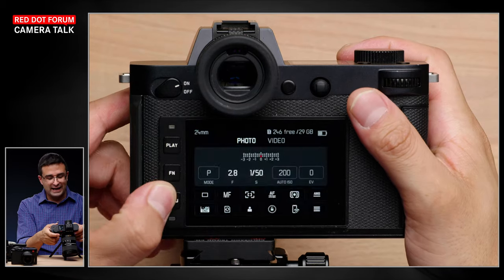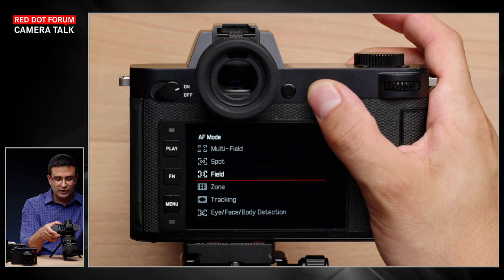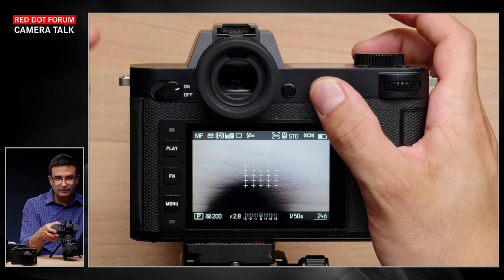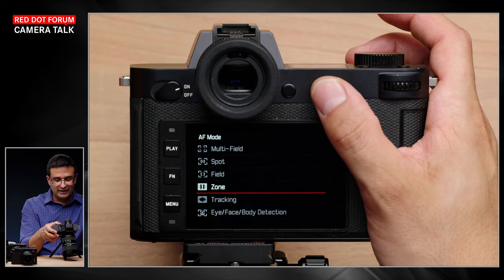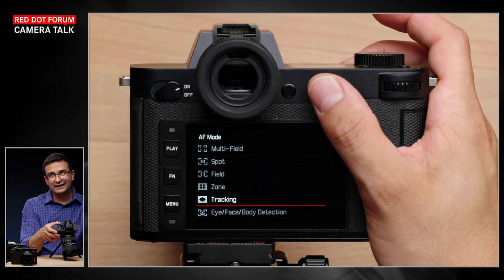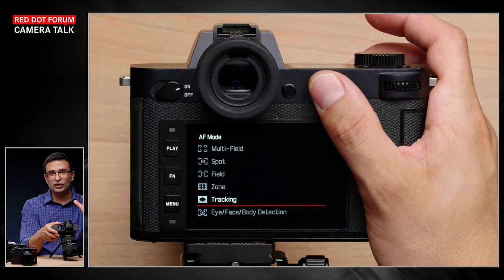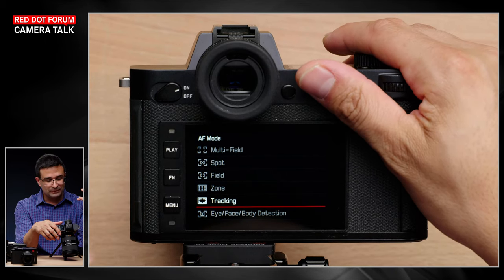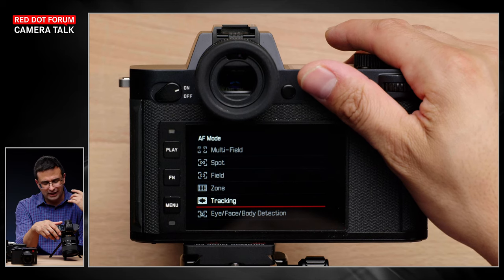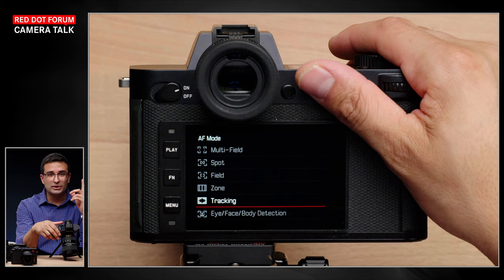Yes. So again, I'm generally bouncing between field and spot. Zone is like a bunch of spots, which I never use. Tracking. The reality is the tracking on the SL2 and the S2S is a heck of a lot better than it used to be. It's not as good as some of the mainstream brands that I've been doing sports cameras for 25 years. I don't use it a lot. I use it sometimes like for cars, but the next mode is a mode David uses a lot.